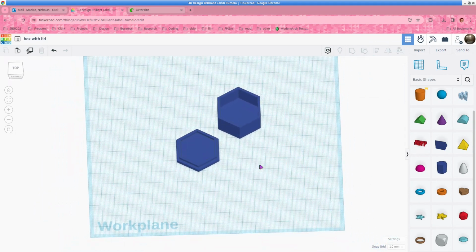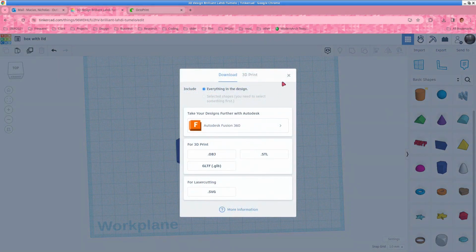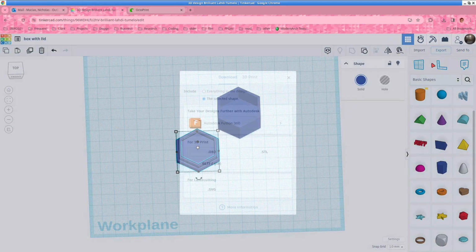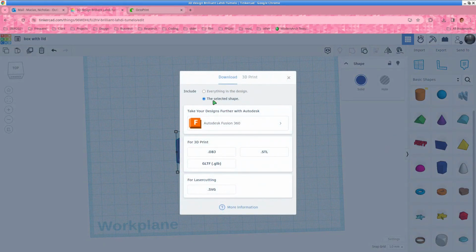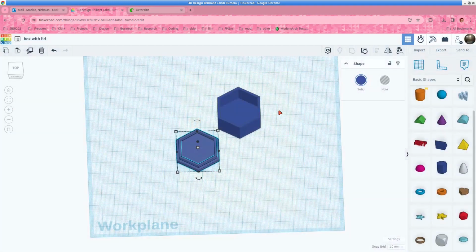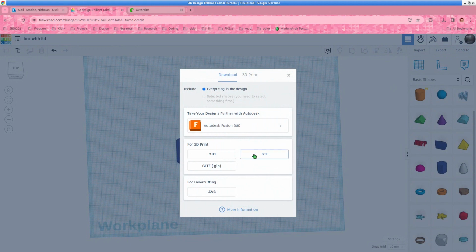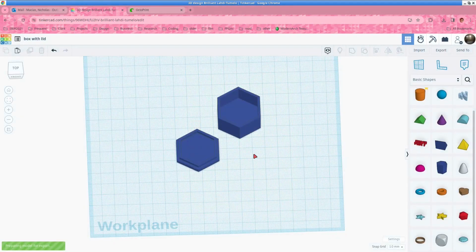So how do we do this printing? I'm going to print both of these at the same time, so I'm just going to say export. Now if I wanted to print just one of these, like the lid, I could select it and say export, and it'll say, hey, do you want to include the selected shape or everything in the design? But I'm going to do everything, so I'm just going to go like this and say export. We want to export as an STL file. That's what our software is going to work with.